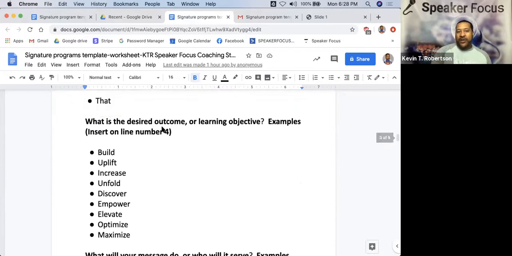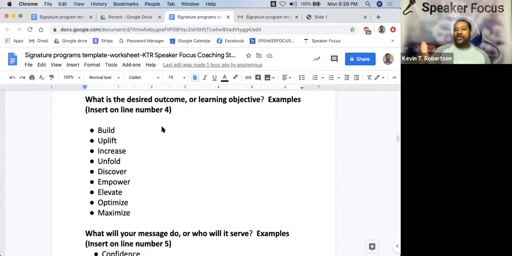Now let's figure out how you're going to get that. What is your desired outcome for the target buyer? What are the learning objectives that you're trying to get them to understand? What are going to be the key takeaways? Do your leadership strategies do what?